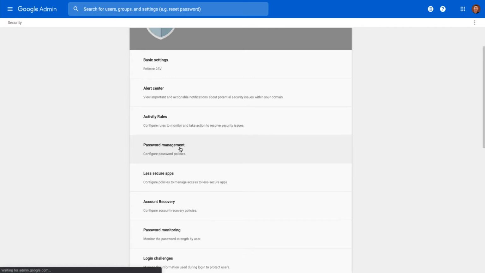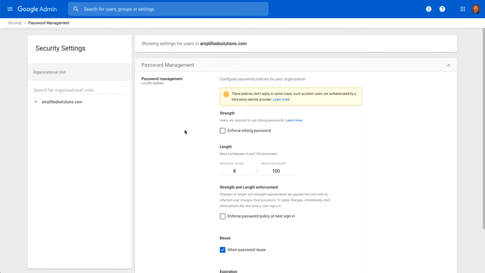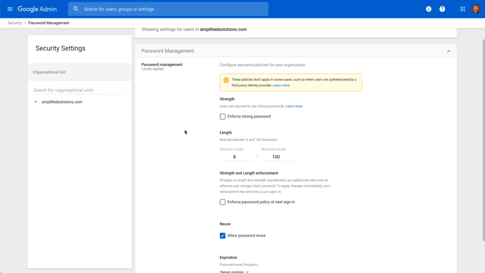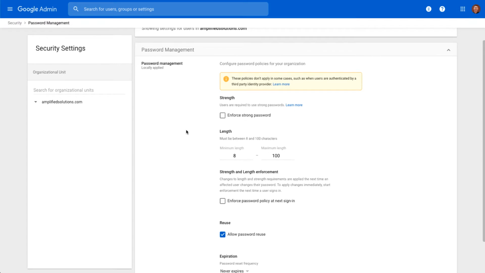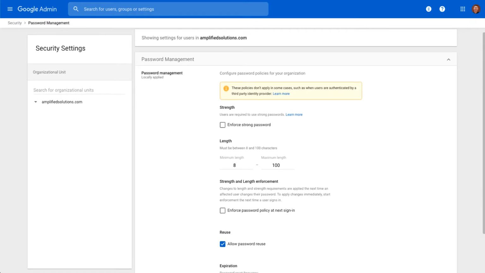Password management just allows you to set the minimum standard for passwords for your other users. So if they try to set a password that's too easy or too short, they'll get a notification that that password is not strong enough. So that's where you could set that up.